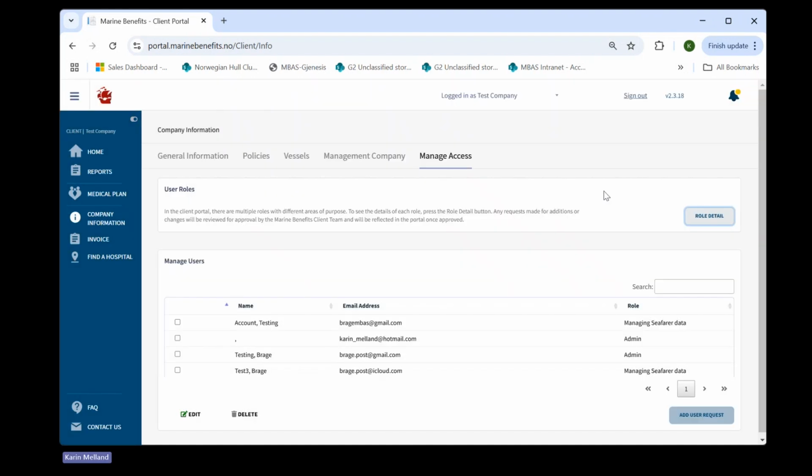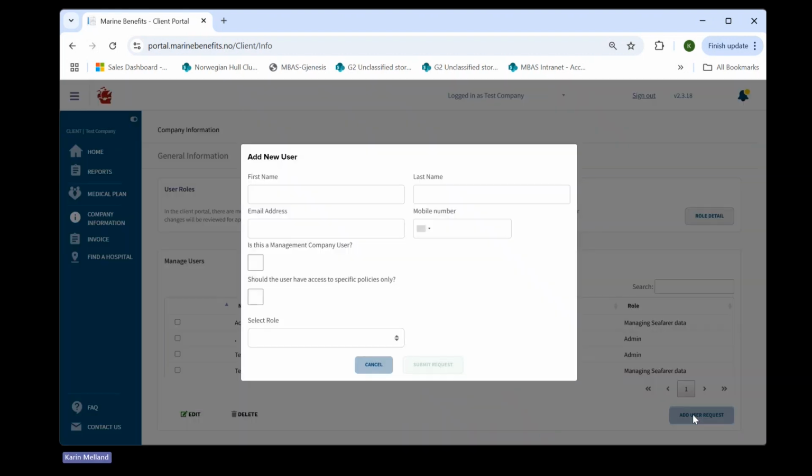And if we go down to the button called Add User Request down to the right, this is where you can add users. You just fill in first name, last name, email address, mobile number. If this person is connected to a management company, you can press this button and see the management company that it is connected to.